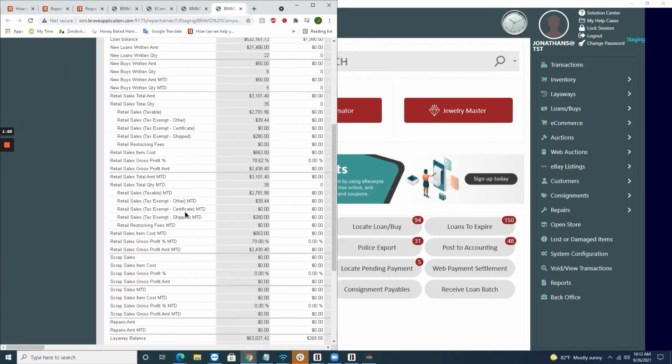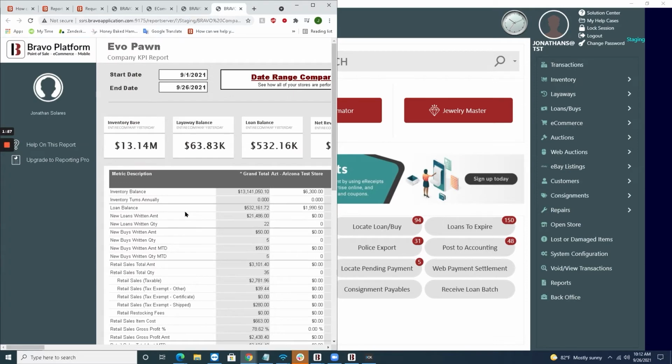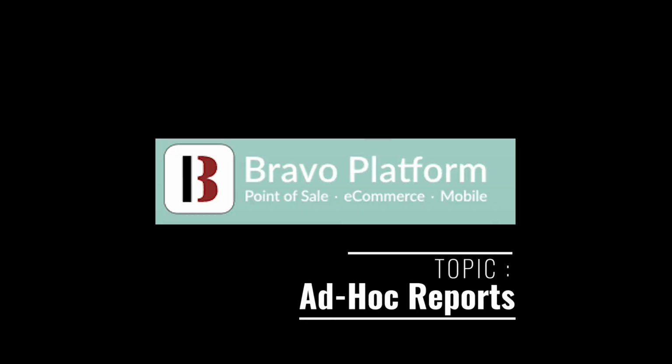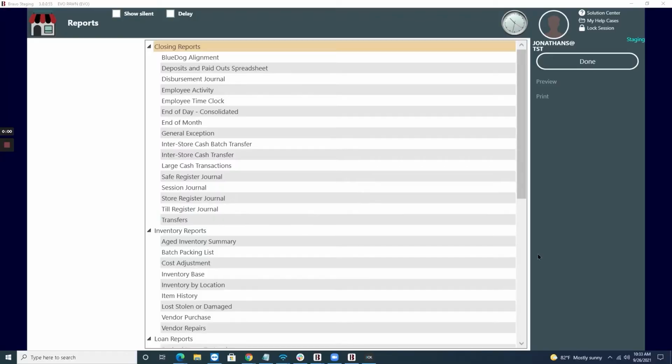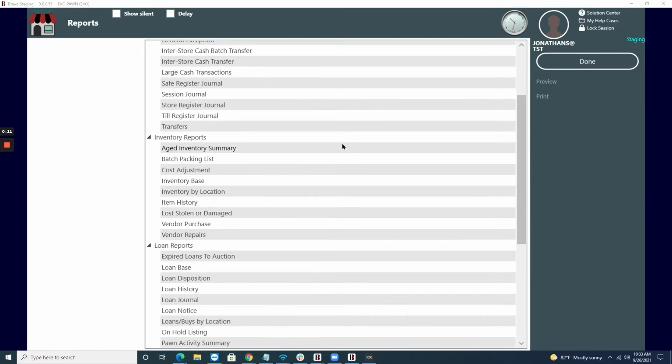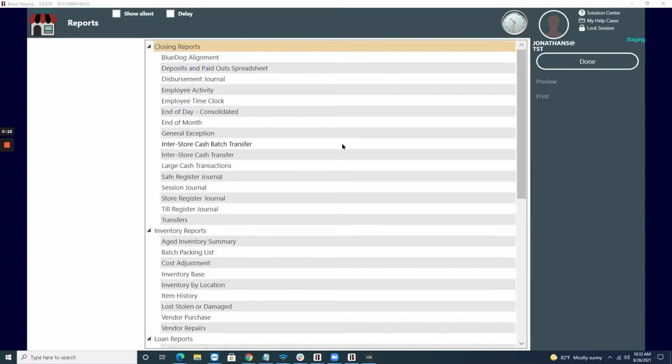Let's move on to the report section here in the bottom right. There are 4 main subsections in the reports feature of Bravo. There are closing reports, inventory reports, loan reports, and sales reports. As with most things in Bravo, all these reports have names that are pretty self-explanatory. We'll go over the main ones today.